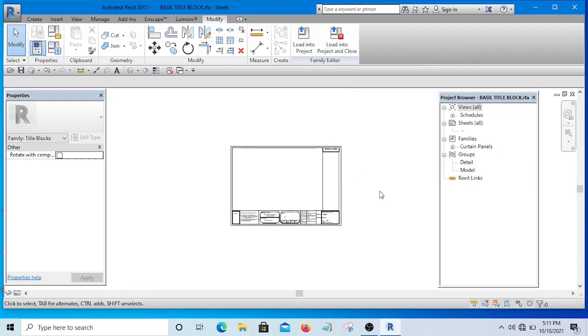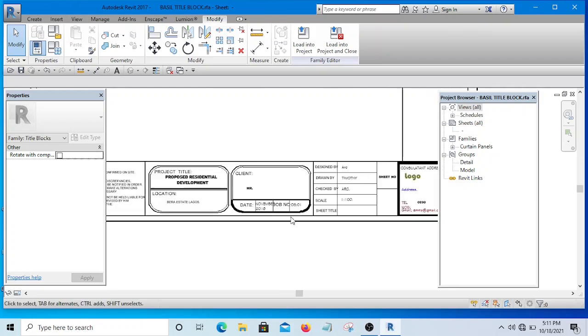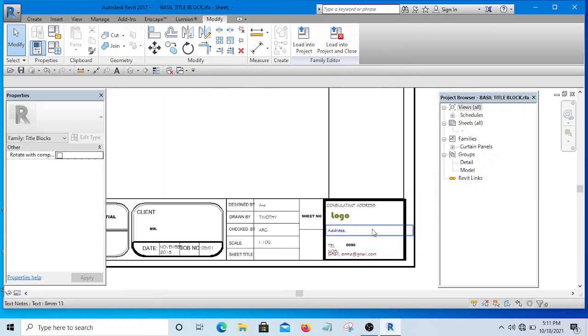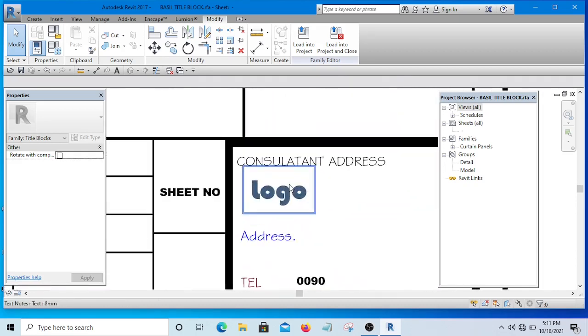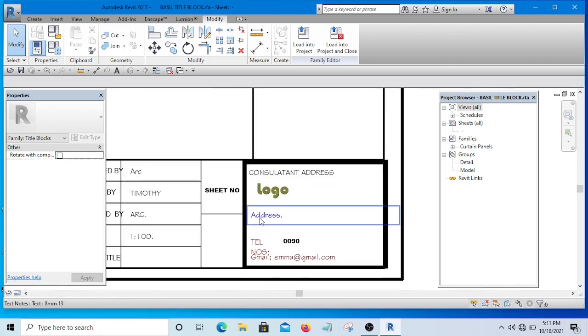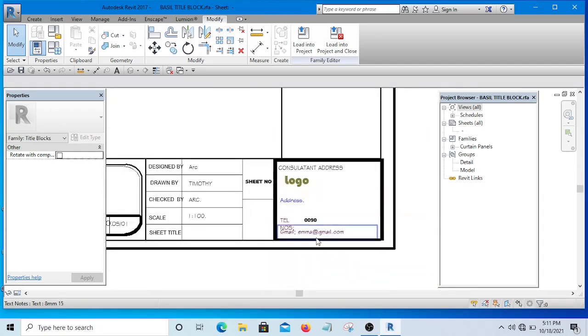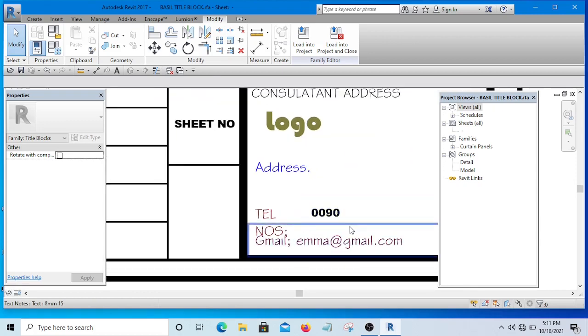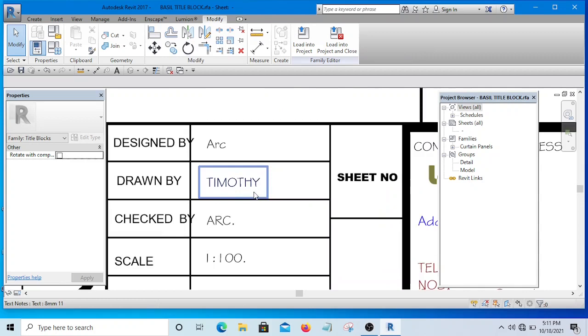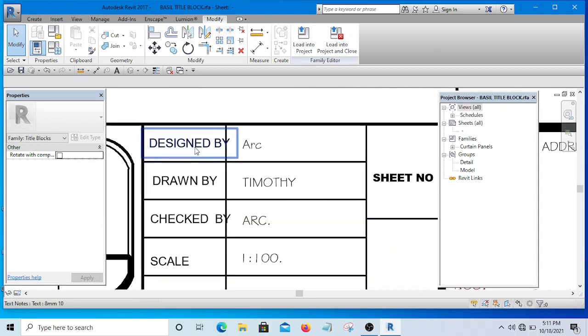In this video, I want to show you how to place your drawing on a title block. This is a title block that I have created for you guys so that it becomes very easy for you. You can place your logo here. You can write your address here. You can write your email address here, your phone number here, your name here, the designer's name here.